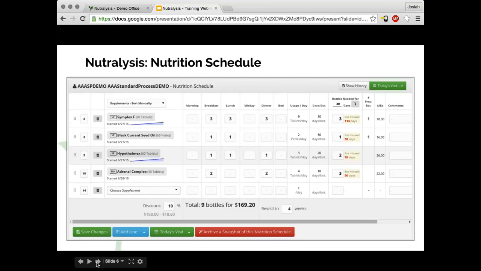Speaking of the nutrition schedule, this is what it looks like to be able to edit the nutrition schedule in Nutralysis. Here you have the dosages, as well as the supplement names and the number of bottles needed. The number of bottles needed is calculated automatically for you based on the number of days at the top of the column. You can change those days to suit your preferences and your practice's preferences. You'll see that the bottom has a total number of bottles as well as the price for the bottles. You can apply a discount.